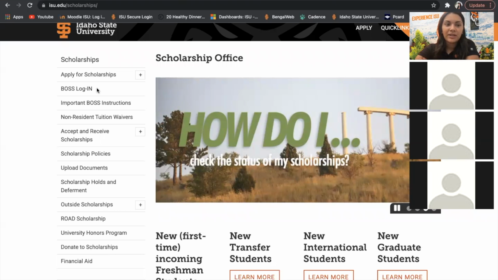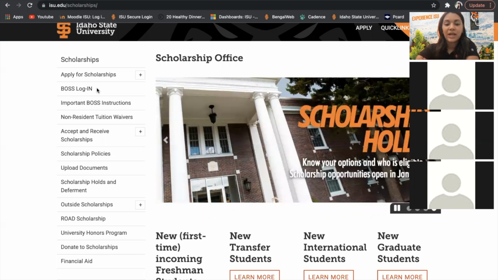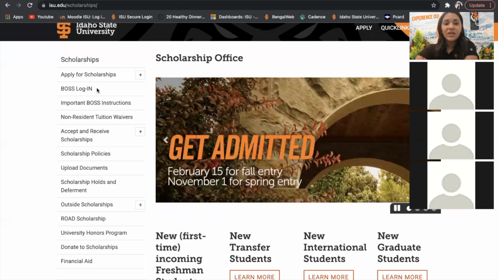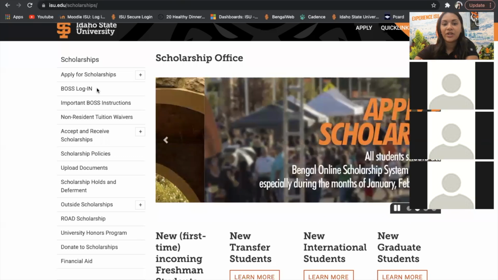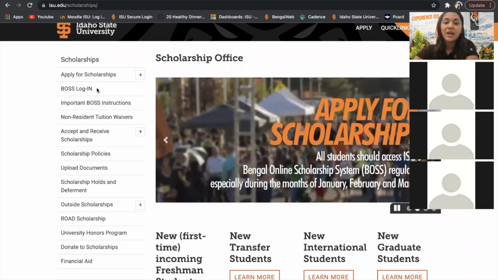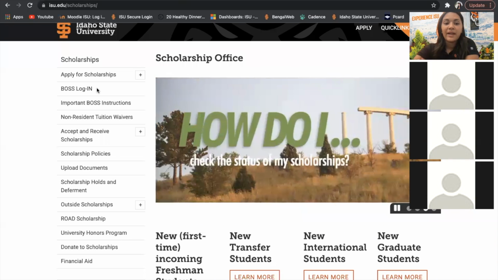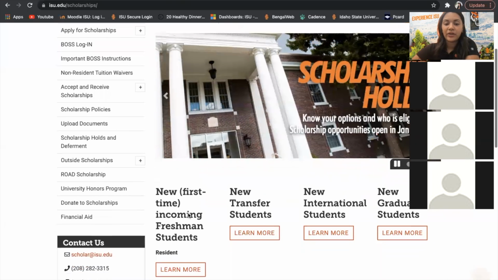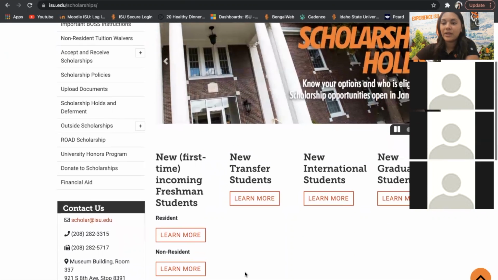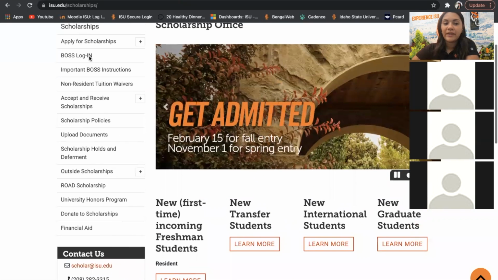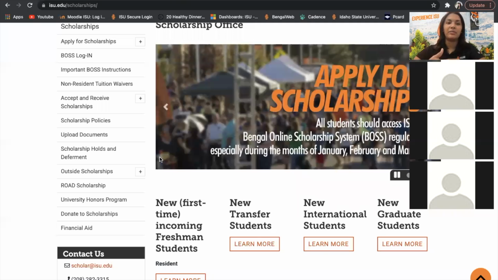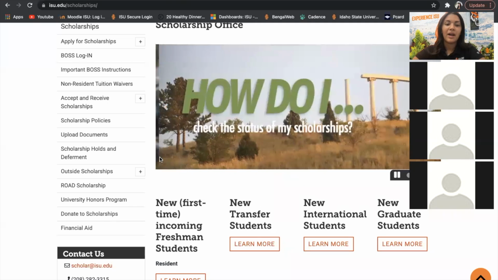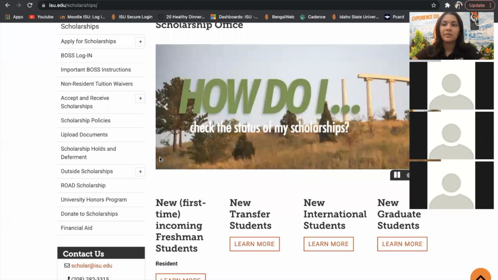Once you're an admitted student, starting in January, if you're planning to attend in fall of 2022, is when most of our scholarship donors will start putting scholarships into the Bengal online scholarship system database for you to start applying to. So that is where I would recommend going, outside of just the general ones that we have down here, where if you apply to ISU, you might receive a scholarship. On top of that, the Bengal online scholarship system is where you would go. And once you're an admitted student, with your admitted student email package, as well as what's sent in the mail, you'll have more information about BOSS on there as well.